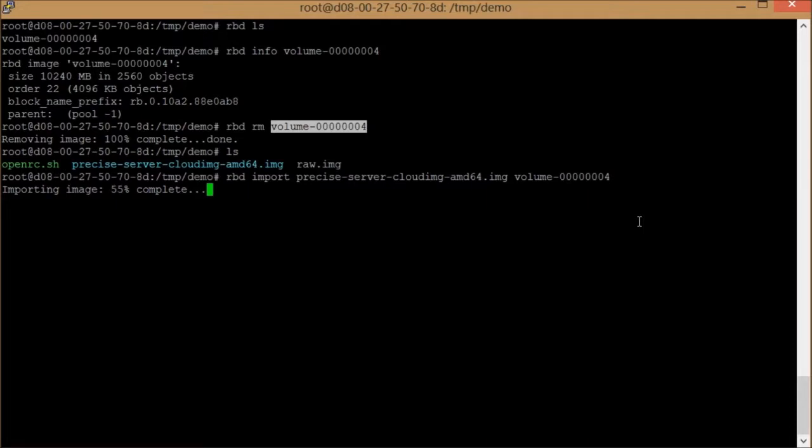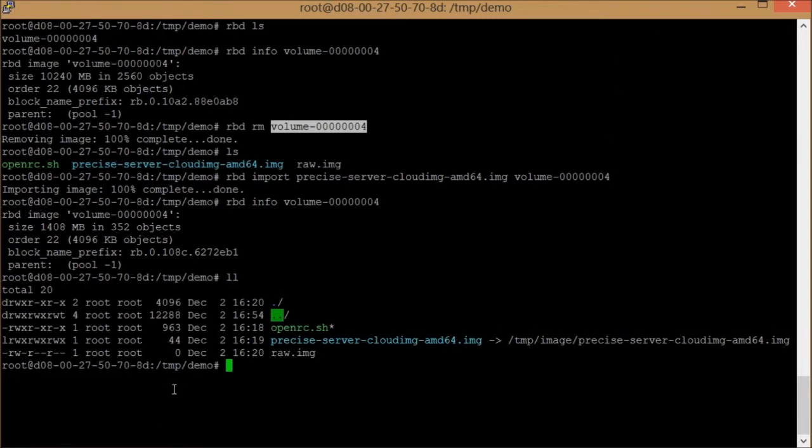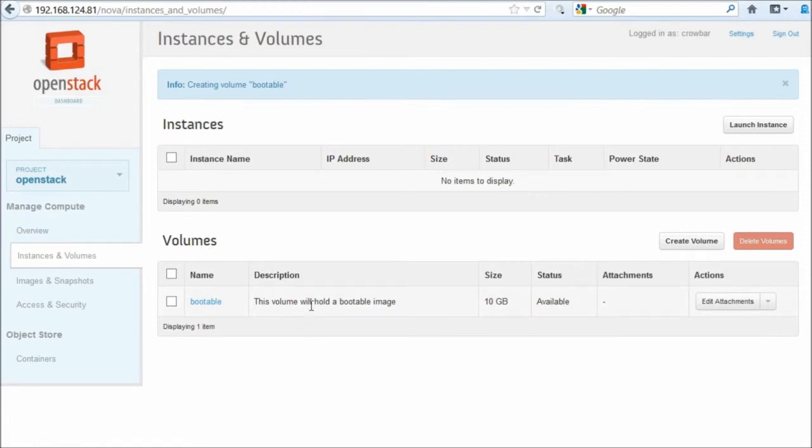It takes a little while, especially on a demo VM system. Now if we do this info command again, we should see that the volume is about the same size that the precise image was. Well, I guess this is linked somewhere else, but it's about 1.4 gigs. And if we go back to the dashboard, we'll see that the volume is over here. And the next step will be to launch an instance based on this bootable volume.